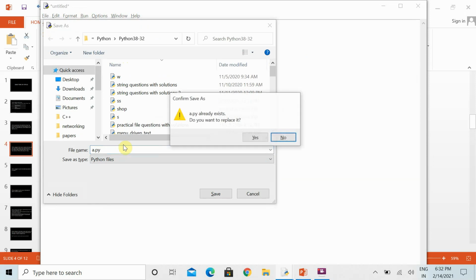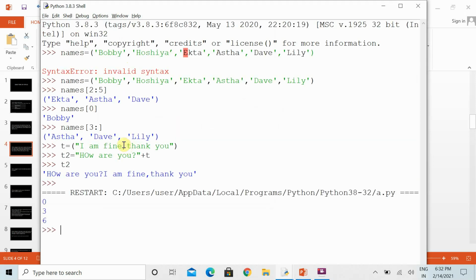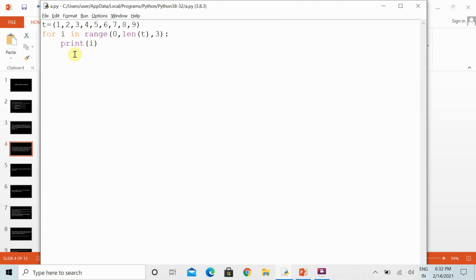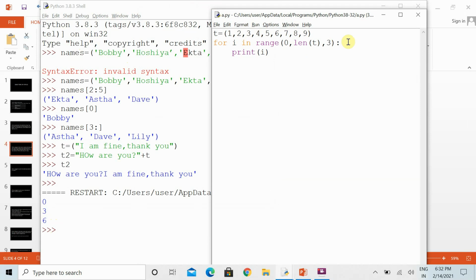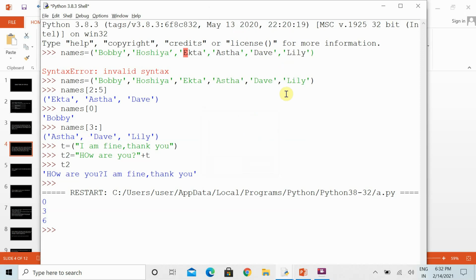You can specify any name for the code and then you can check 036. It had just shown us the position of each and every element, but I just want to print the values. Whenever you are using the range function inside the for loop, don't just print the i value, because i stores the position of each element, but here we have to print the value of the tuple elements.